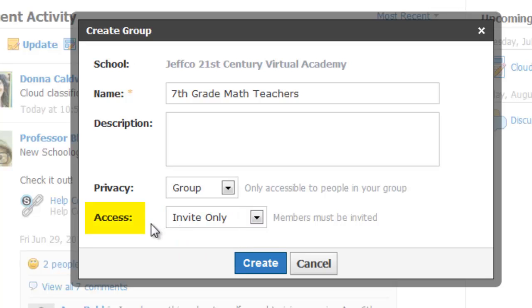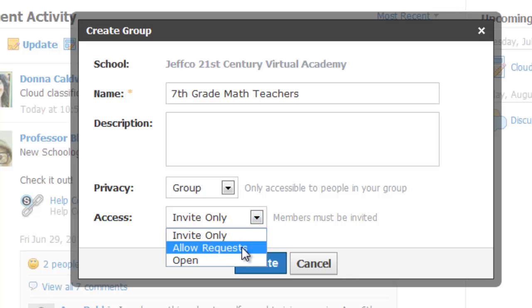The access options control who can join your group. Invite only means members must be specifically invited to join the group. By selecting Allow Requests, people can ask to be added to the group. Open means anyone who can view the group will be able to join the group. Click Create to finish.